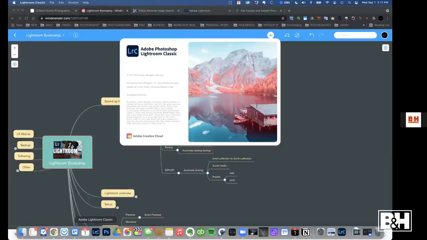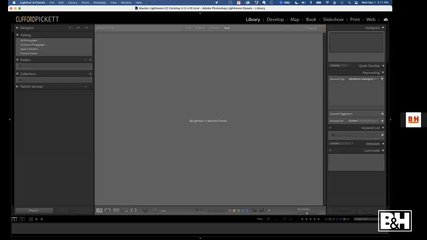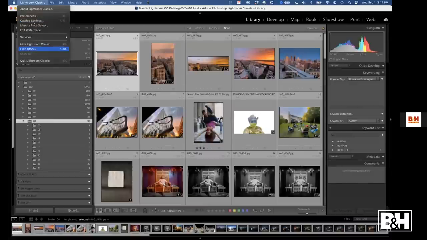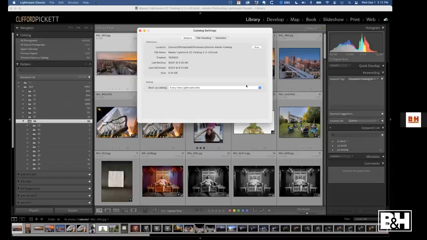I'm going to open up my main catalog just to show you that too, because we have to set this up under settings briefly. So when Lightroom opens up, you're going to go to catalog settings, and we can change when it's going to tell us to back this up. So every time Lightroom exits is what I would recommend.